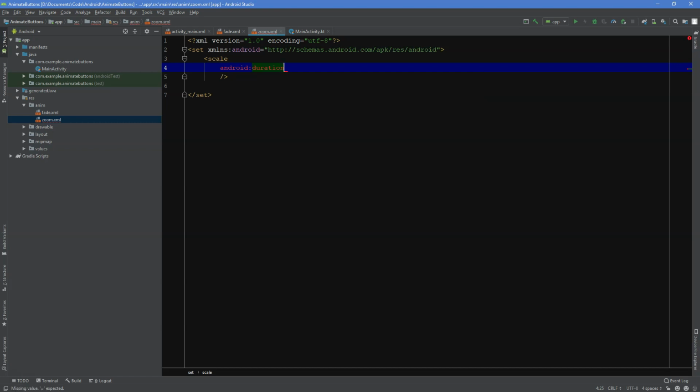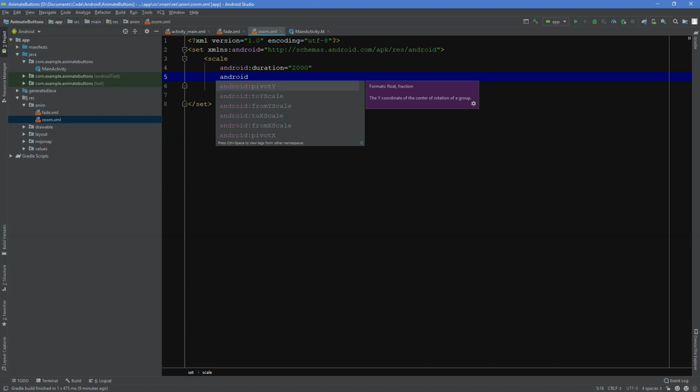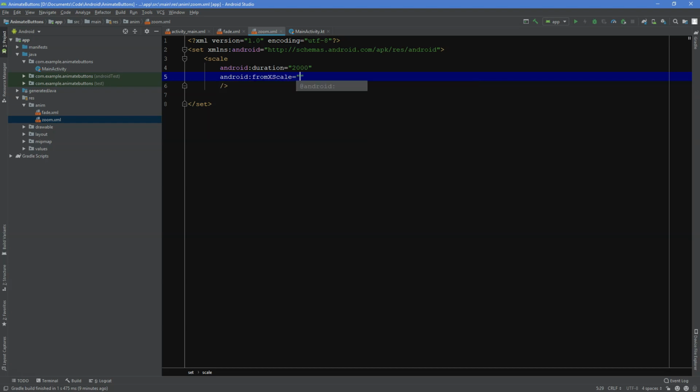And then I'm going to start with the duration. And again, this is just the length of time it takes for the animation to occur. And it is in milliseconds still. So I put in 2000, which is 2 seconds. And how am I going to have this zoom work? From X scale 0.0, so from itty bitty, we're going to have it go from tiny to full size, which is going to be 1.0.